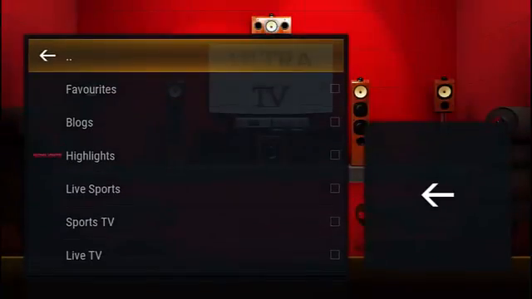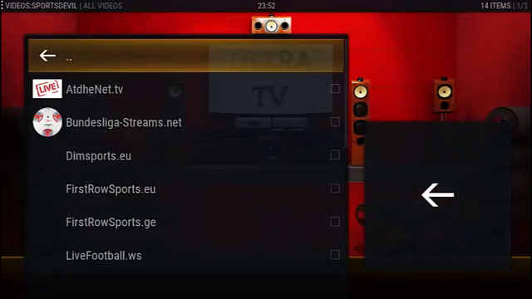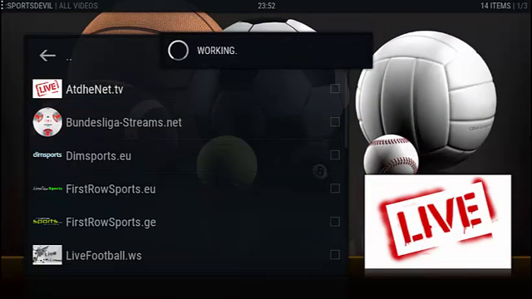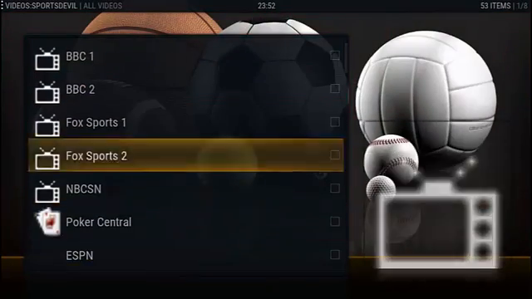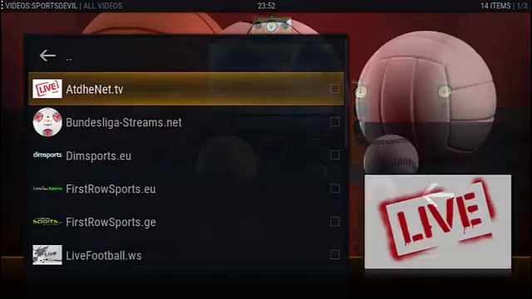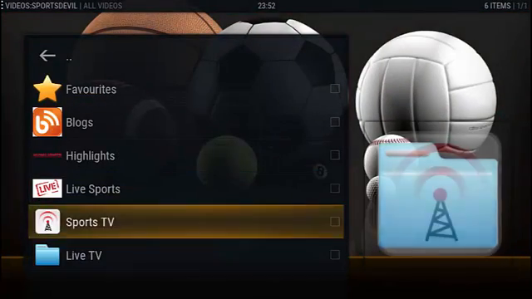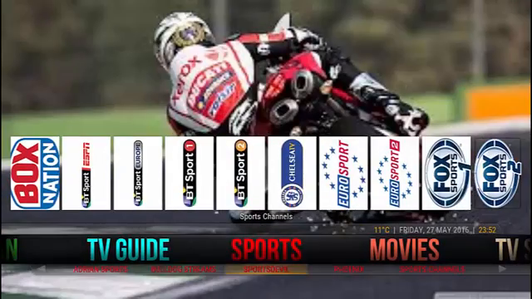Sports Devil, quite hard to navigate through Sports Devil, there's plenty in there. Live Sports, I think, might be the one. Then you get a list of all the different ones that do live sports. So click on the first one, for example, and it'll do all the TV stations that have live sports on. The other section you've got here is Sports TV and Live TV. Also a highlights section again. You just got to go through these sections and look for them.